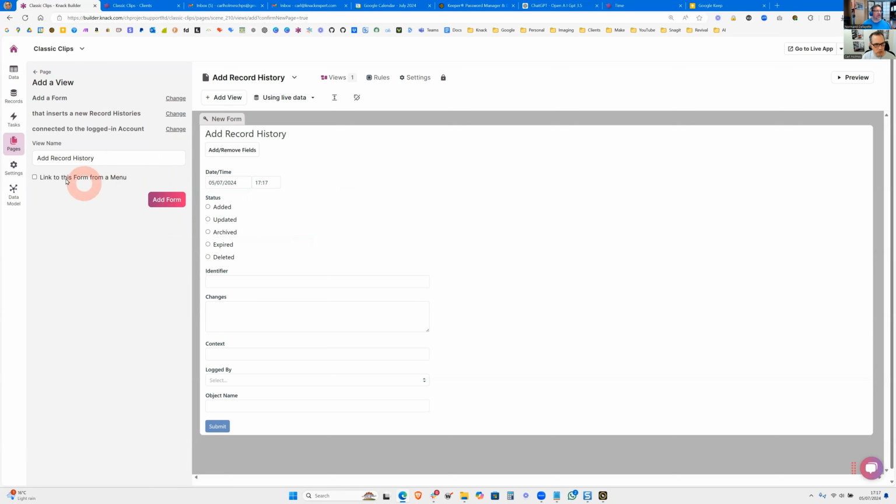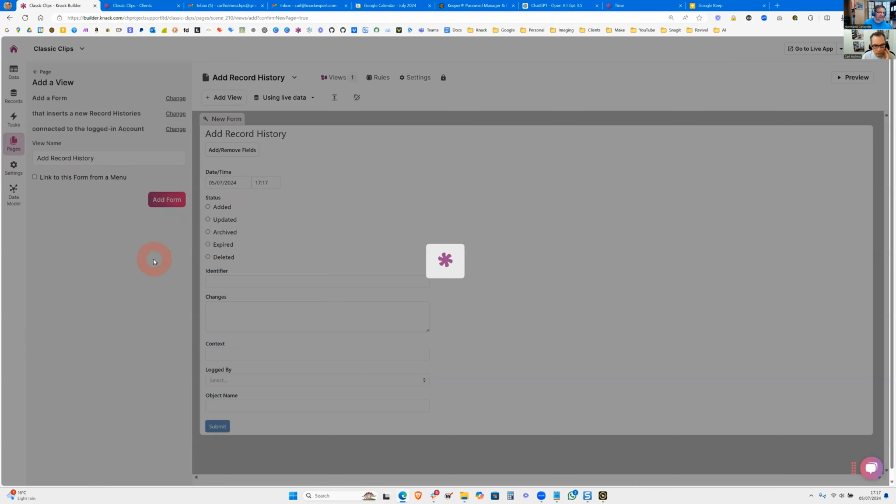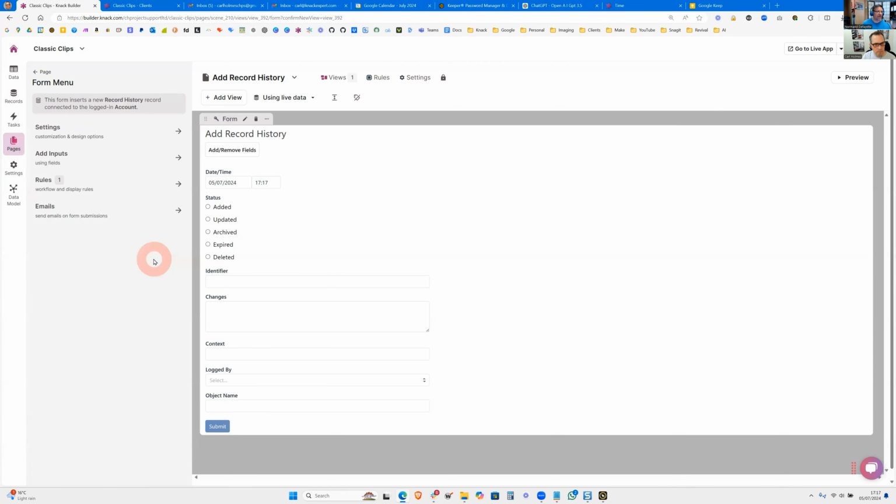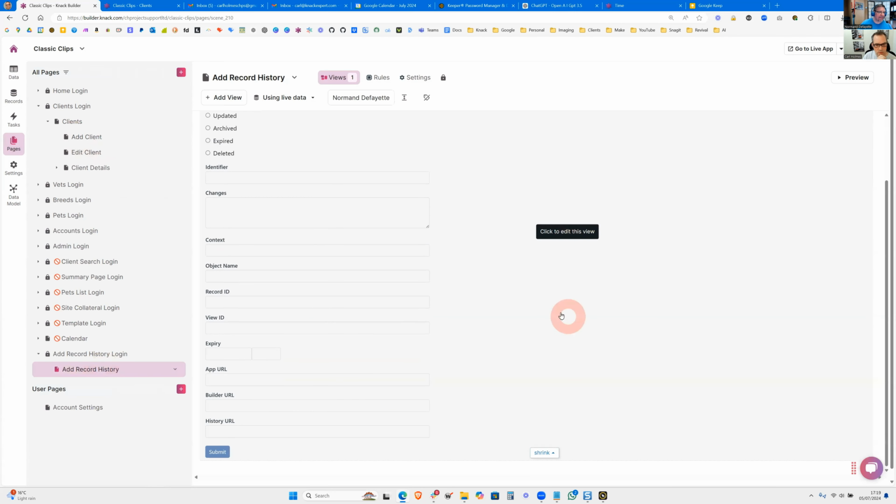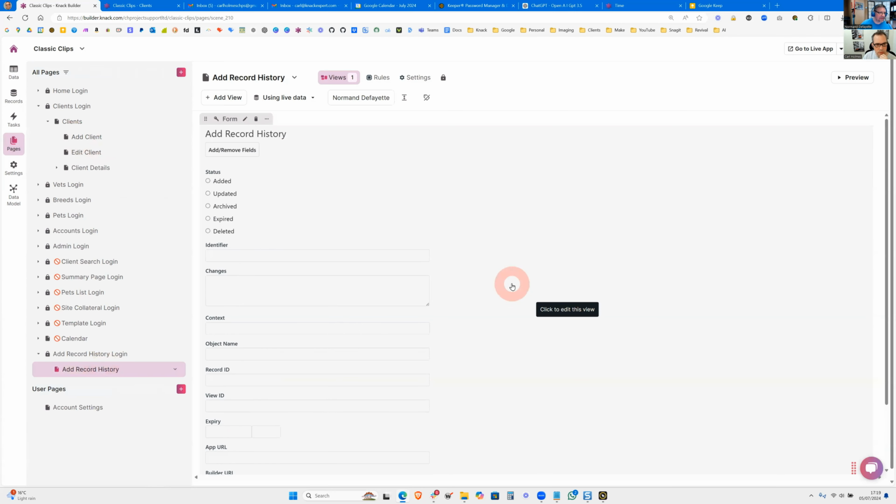So we're leaving the form name as it is. It's not linked to a menu for now. Leave that as is. Add form. Okay, so now add all fields. Okay, so that's our form. So the title is good. Add record history is the title of the page. Perfect.